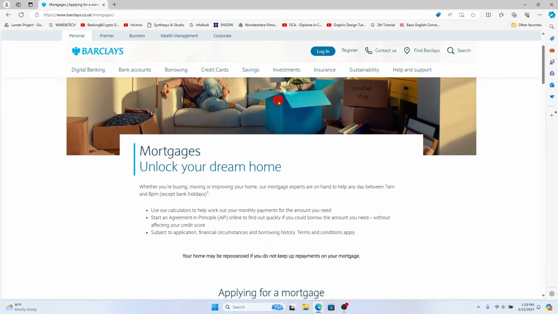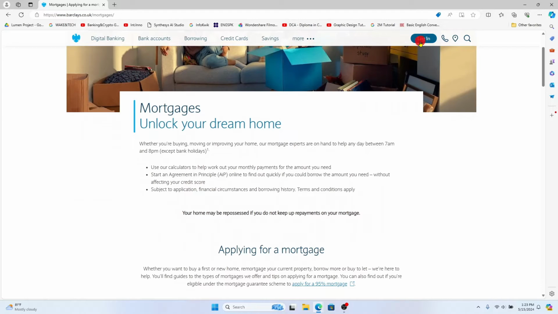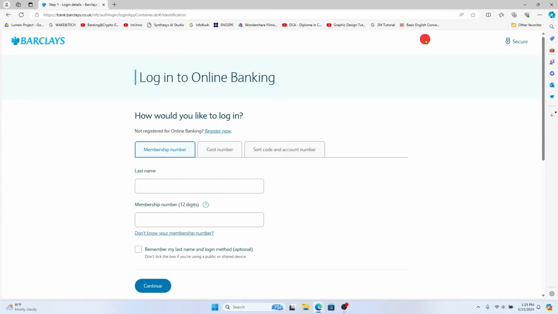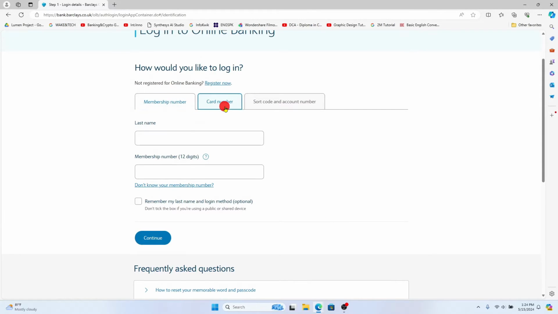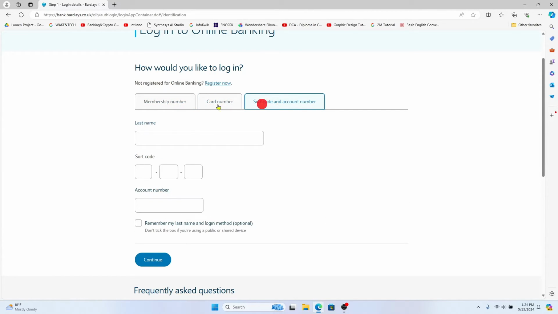Now from the homepage, click on the login button at the top right corner and you will be taken into the login portal. You have various options to log into your account, which includes your membership number, your card number, or your sort code and account number.